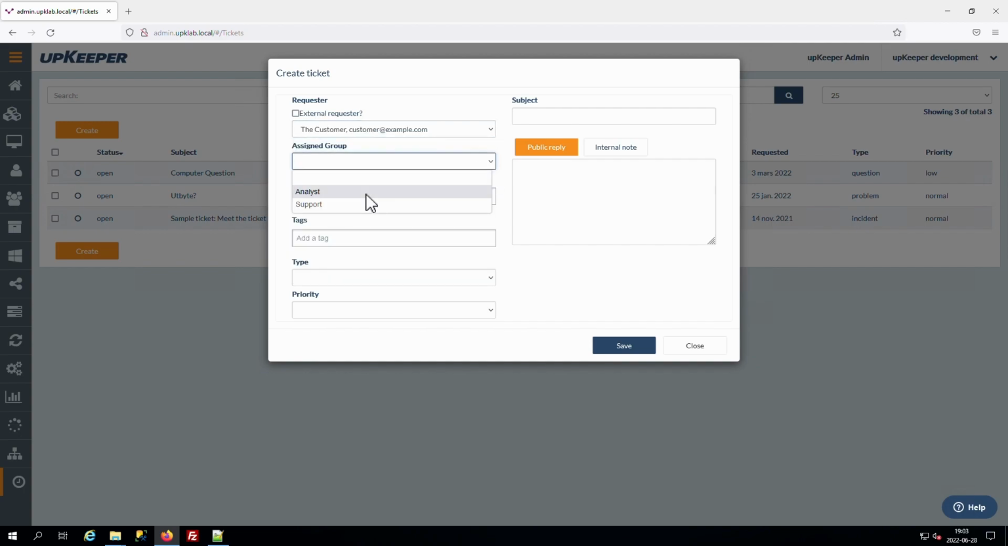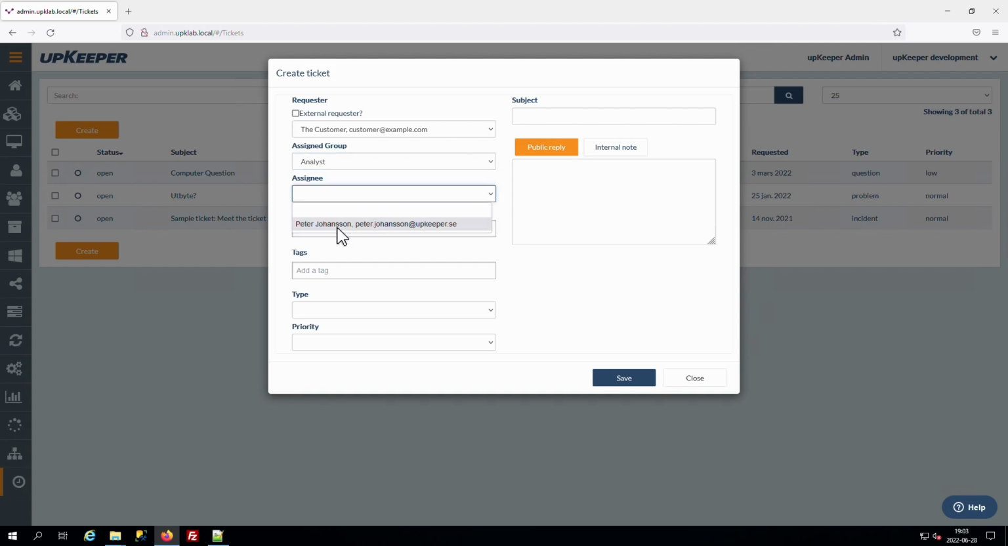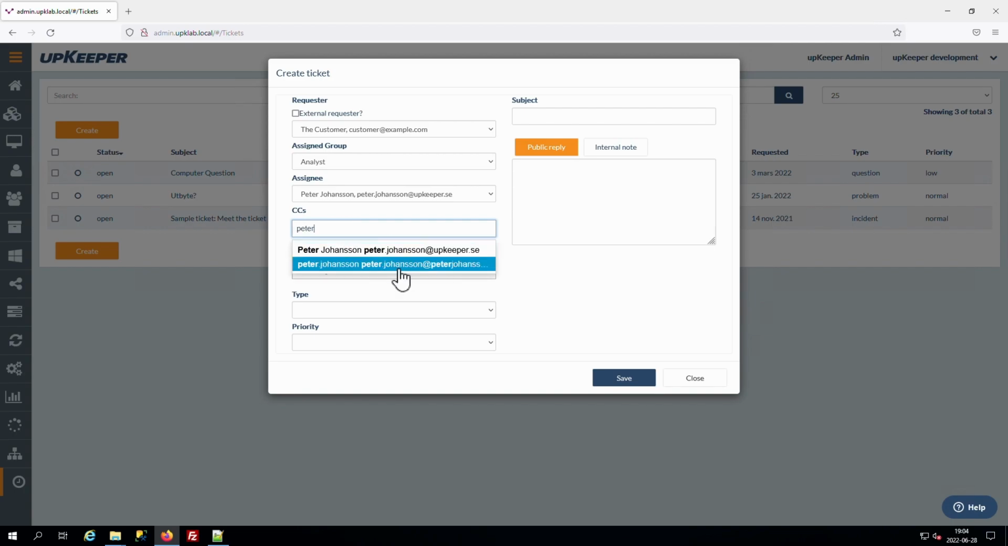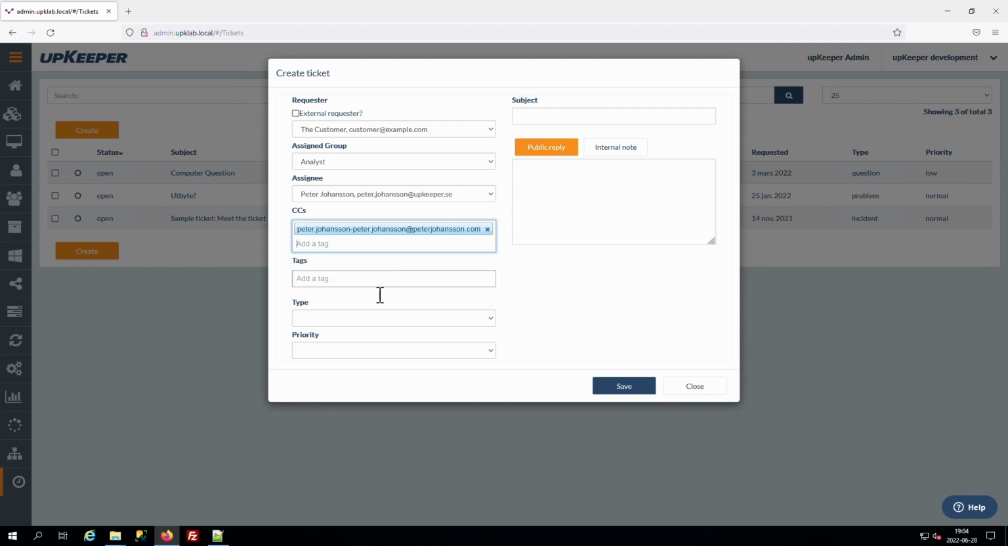We'll assign it to a group and myself from that group, and we will add my private email address as a CC, so we'll get all information on that email address as well. We add some tags to the ticket as well, so we can easily search through our tickets and find similar tickets for 11 and demo like that.